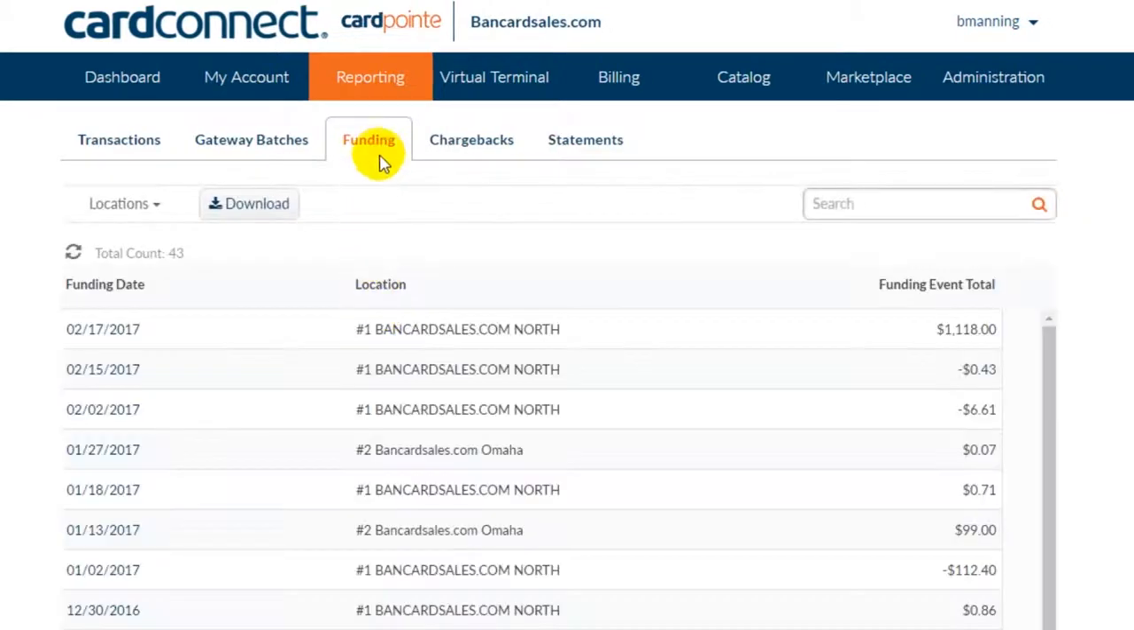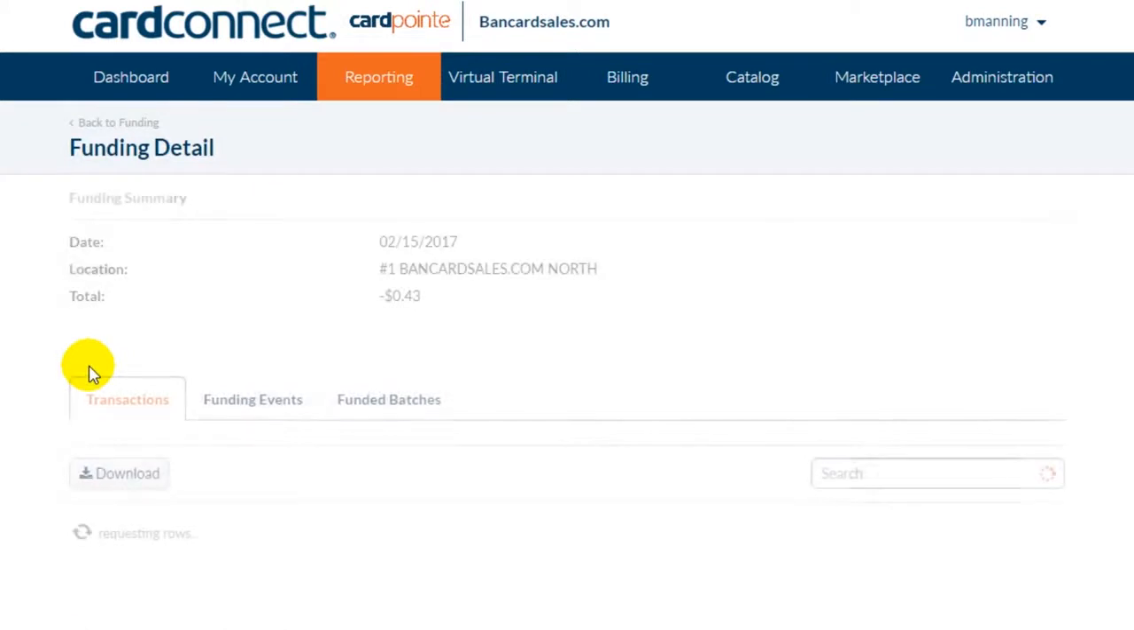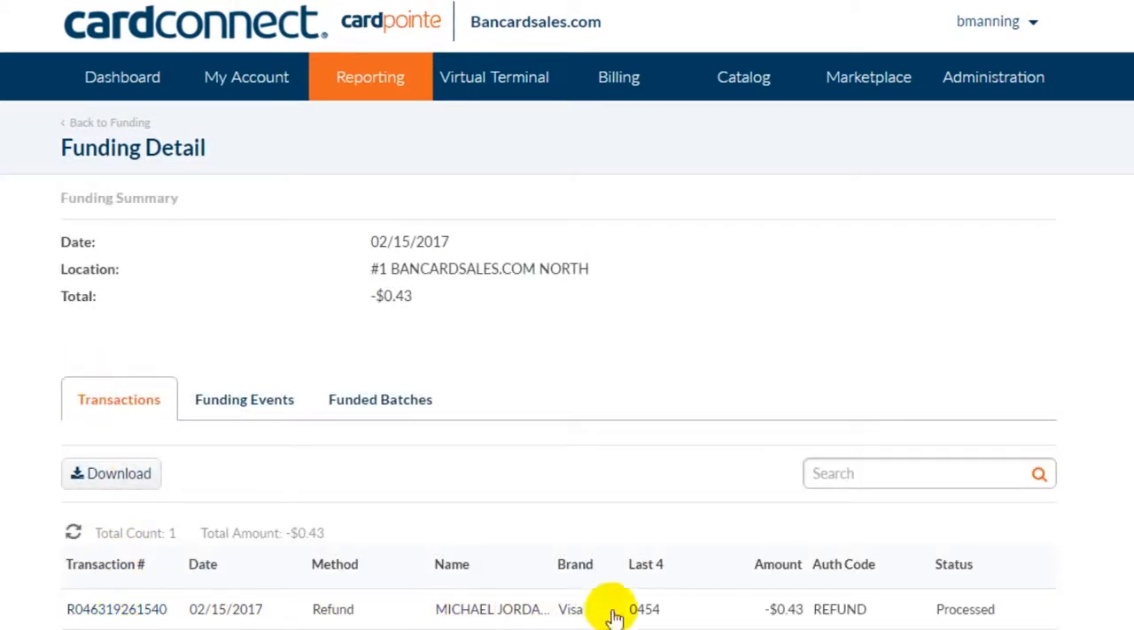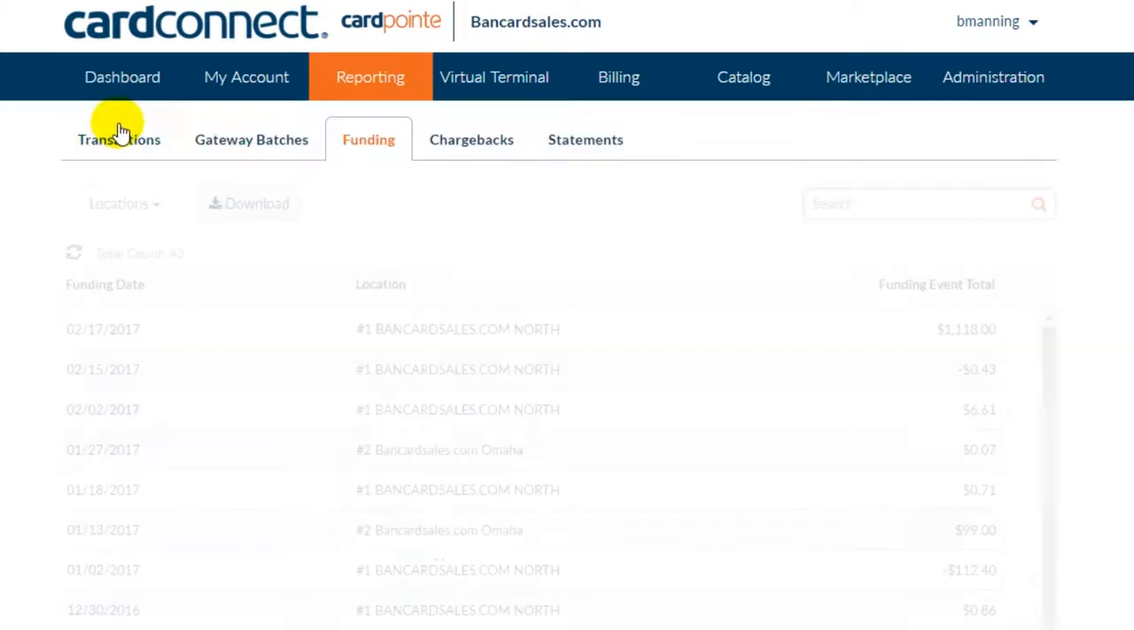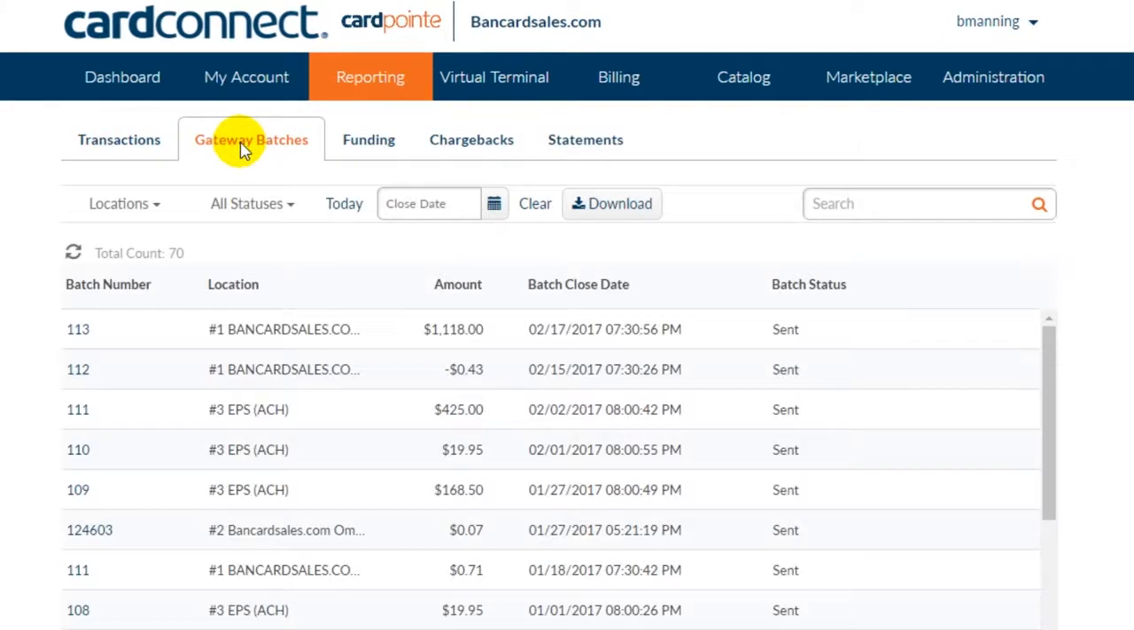The funding tab is all closed and settled batch totals. If you click on the funding date, which is a link, it will open up the details of that batch and you can see all of the transactions within that batch. It's simply a running total of batch deposits. The gateway batches tab gives you a running total of batches sent and also gives you a search box.